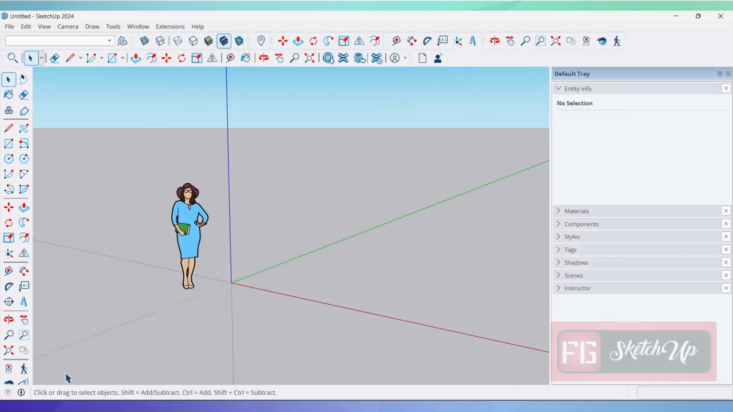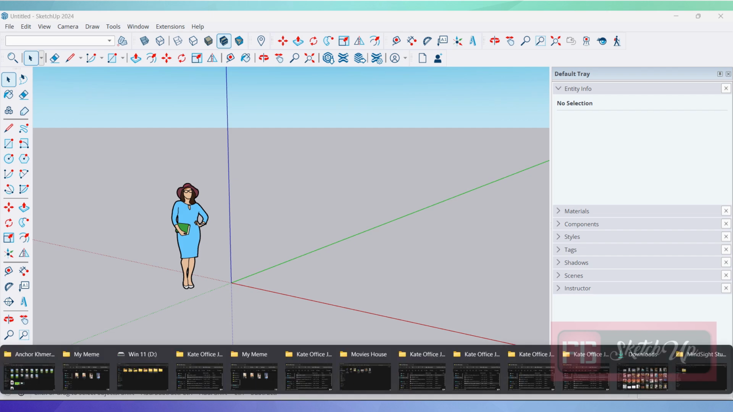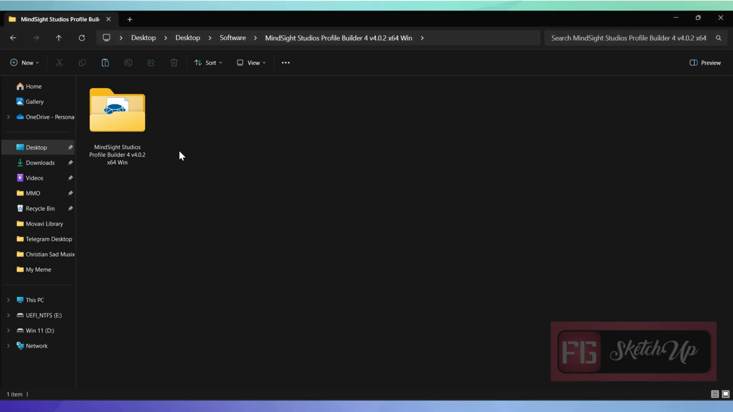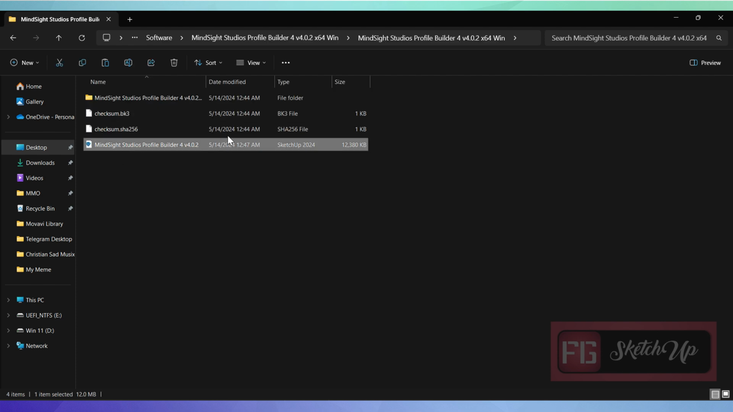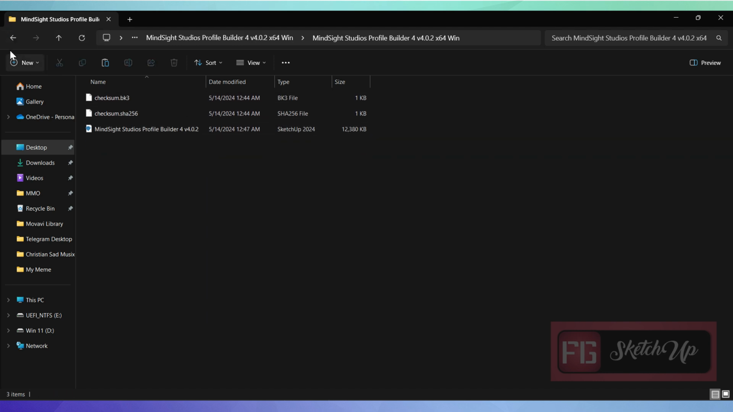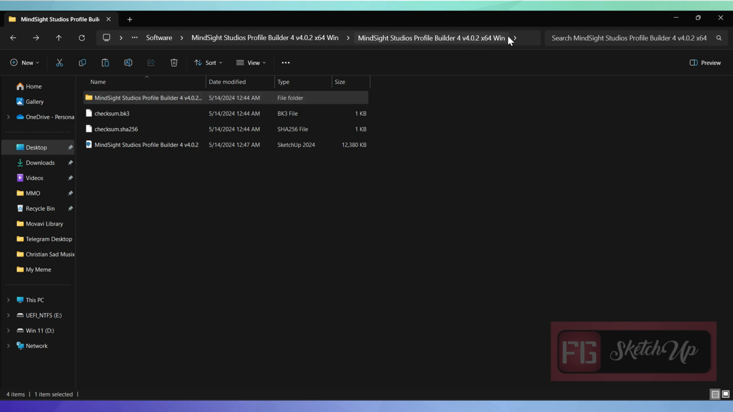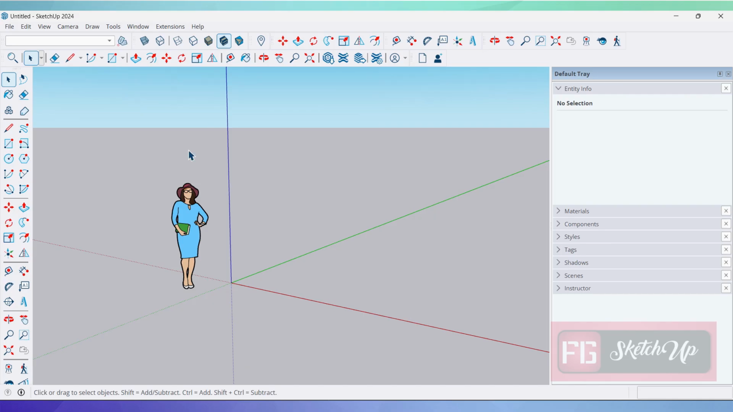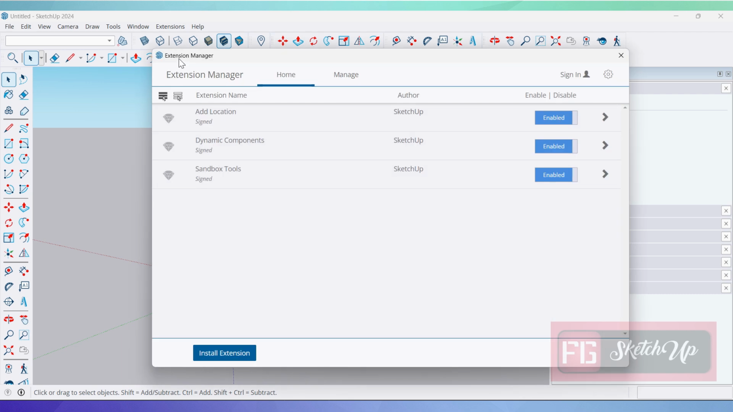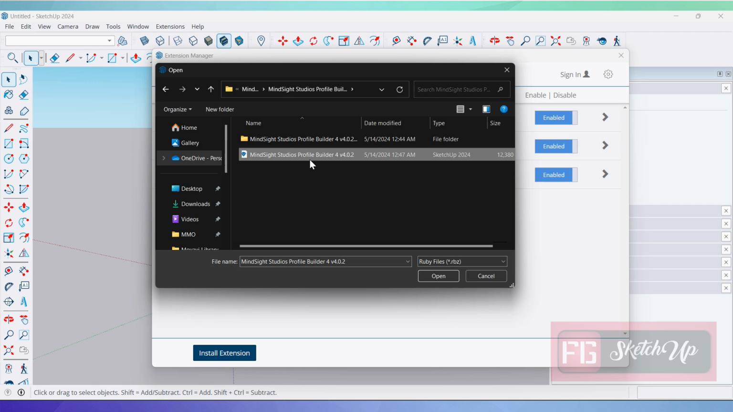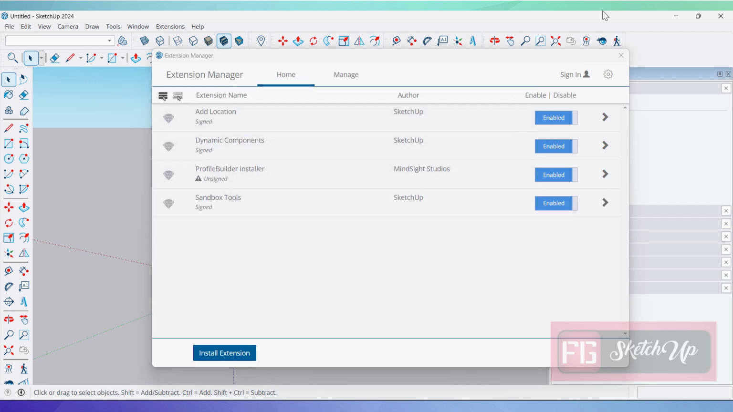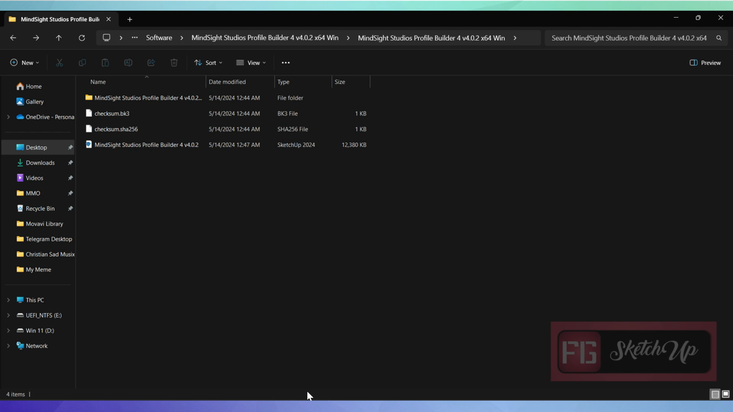To install, you have to check the Telegram group, our channel. We will drop this folder for you to install directly into SketchUp Pro. Just copy the URL here, then go to the Extension Manager, Install Extension, and paste the link to the folder. Install, and then restart.